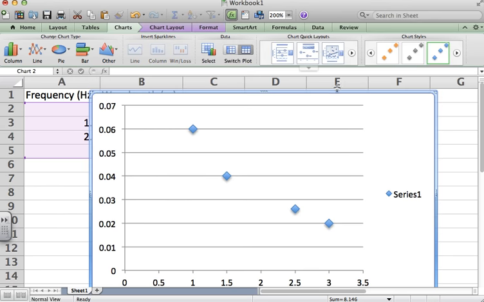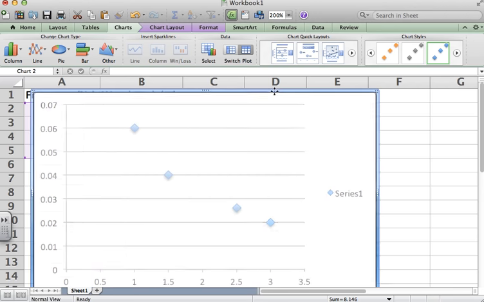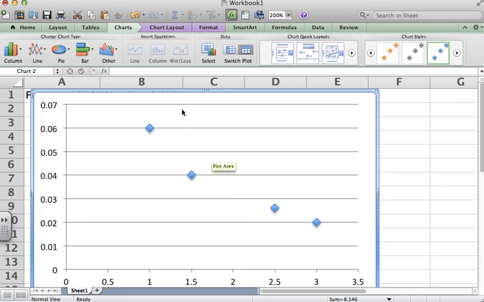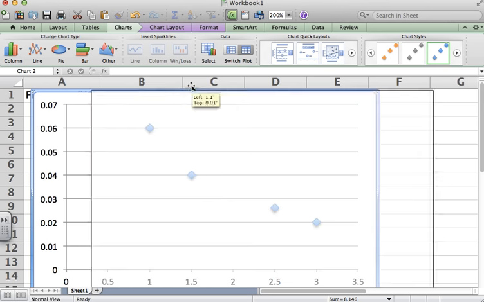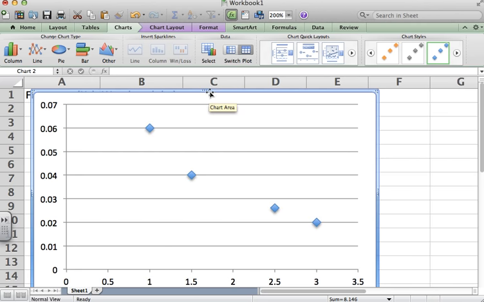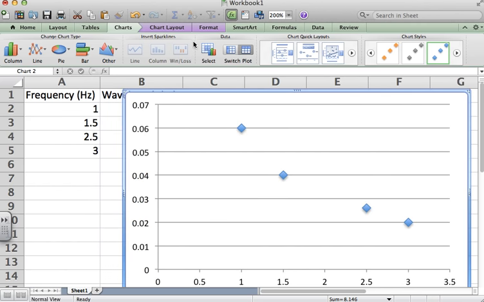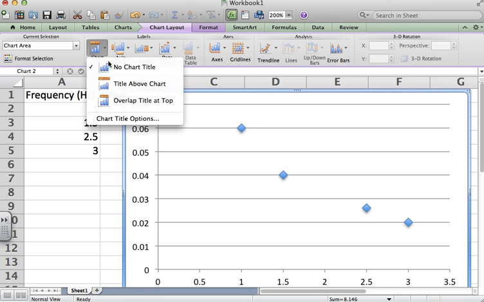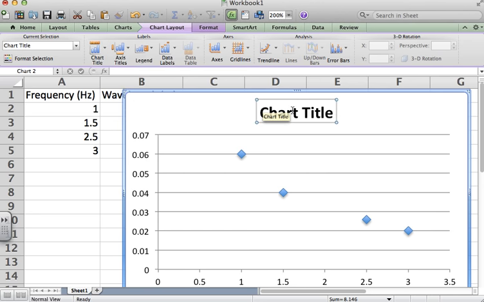Okay, so I ended up with something that looks like this. I don't like this legend, so I usually get rid of the legend. If I want to change this layout, let me slide this over so we can still see. If I go up here to chart layout, I can add whatever I would want. So if I want to add a title, I can put it above. Overlap just means it'll be over in this section, over the data. I don't really like that, so I'll put it above the chart.